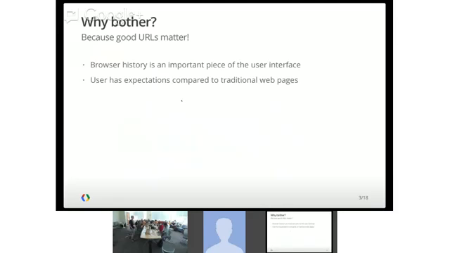The browser history is an important piece of the user interface, and the user has expectations compared to traditional web pages. This is because the user has learned from other websites and from other internet sites how to use the browser history.